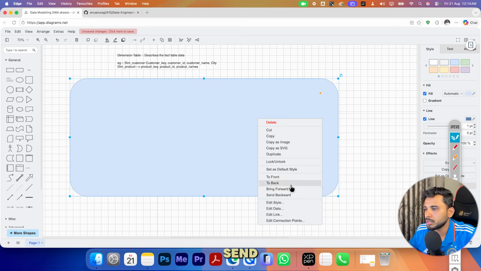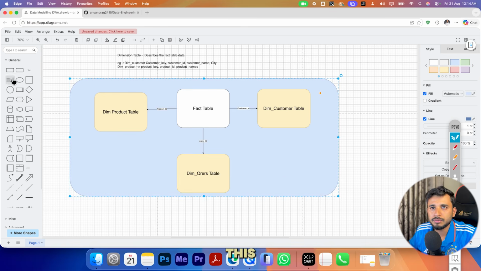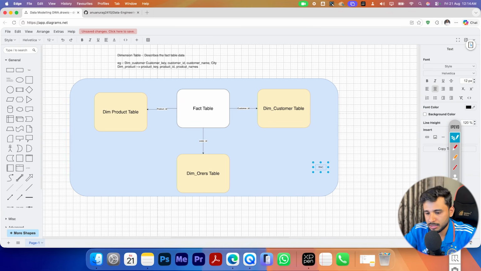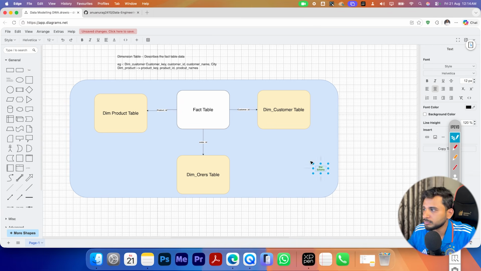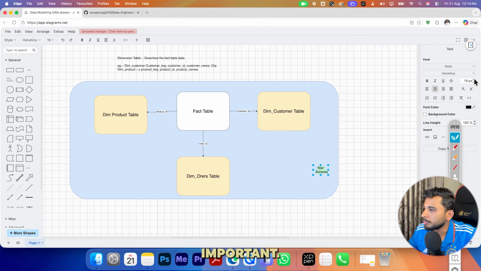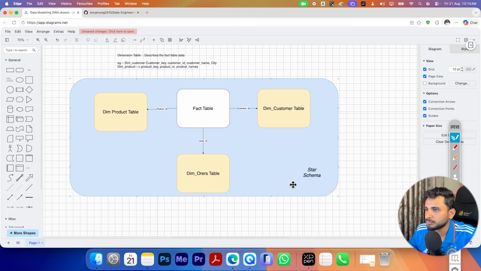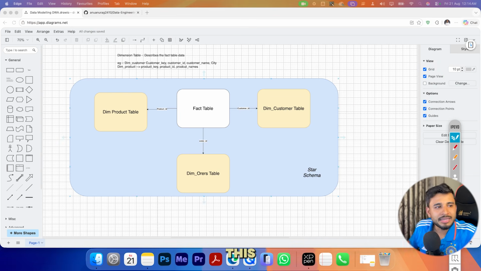This is blue, send it to back, and this we'll call star schema. Okay, very important. This is called star schema basically. So these were the main things: fact tables and dimension tables. These are the terms basically.